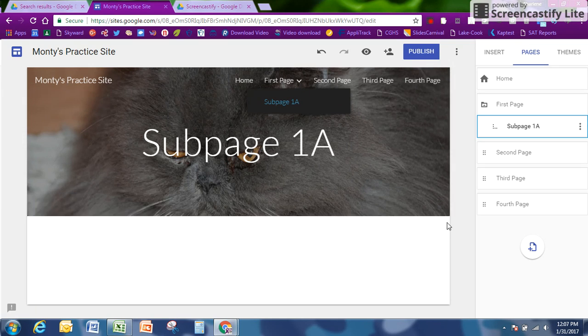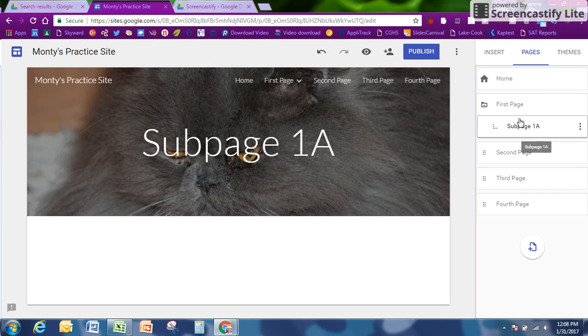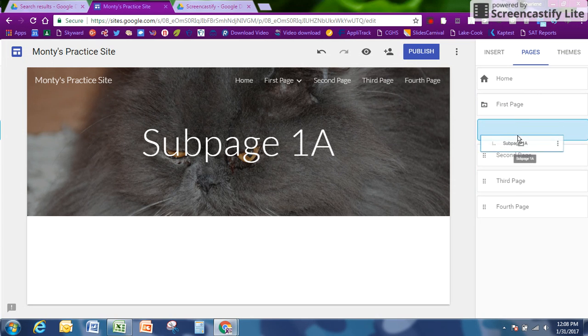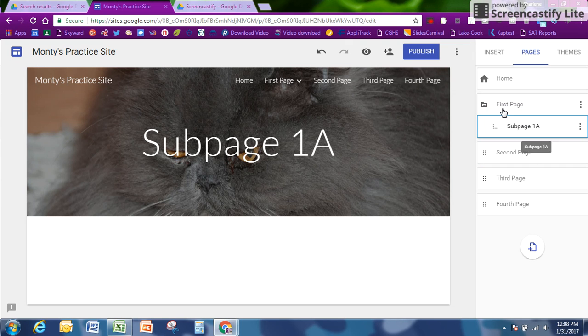So it's pretty simple. Another thing that we can do here, let's click on this first. You can see that you can still do some of those things, remove, rename, make it the home page. That's that very first page that people would come to when they visit your site. You can also, let's say you're like, oops, no, I don't want that on the first page. You can just drag it back off and reorder it however you want.